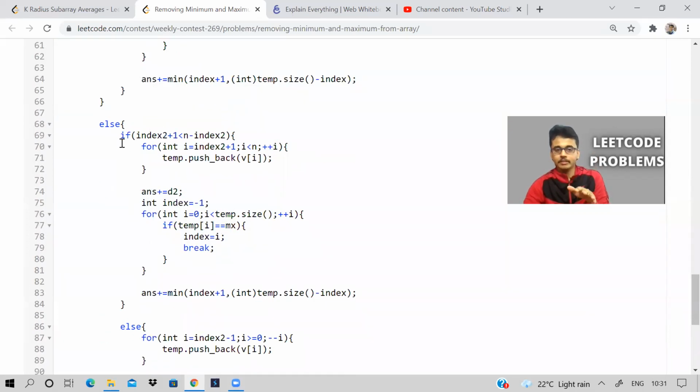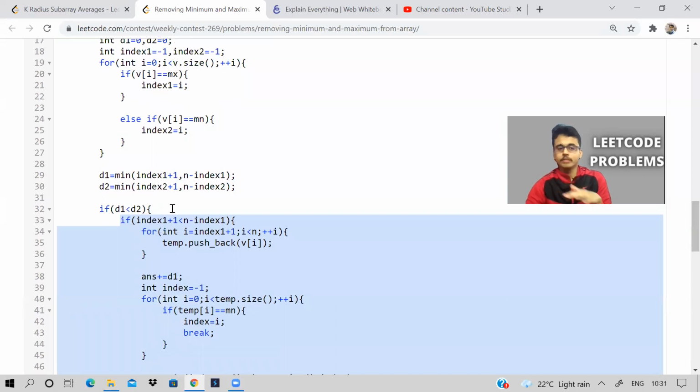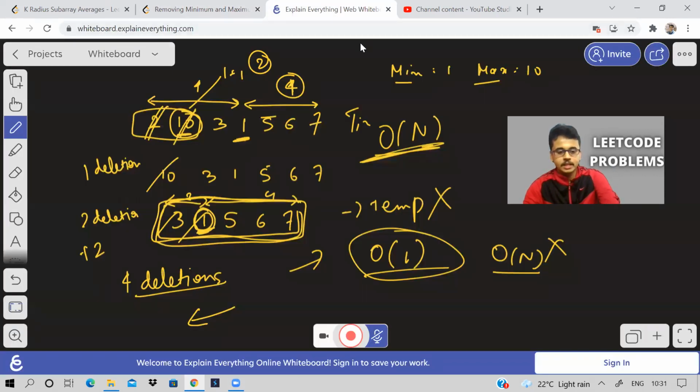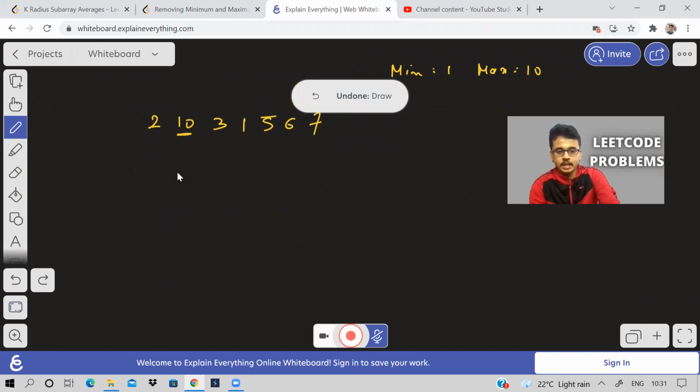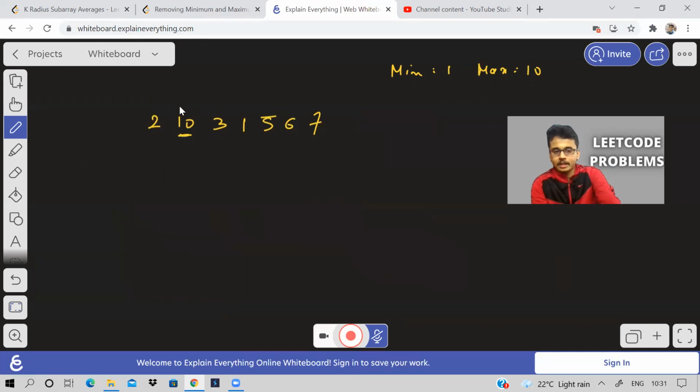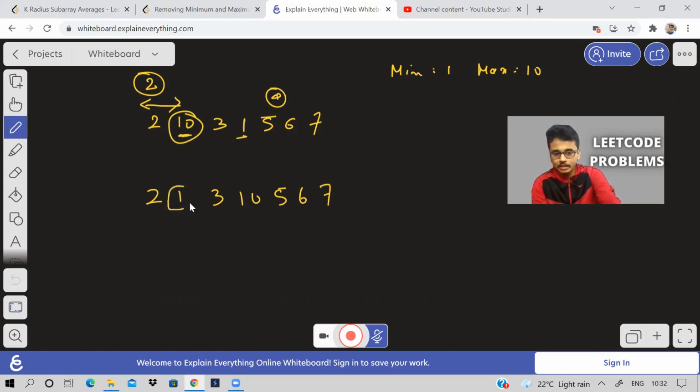The same procedure applies for when you delete the minimum element first. How to know which element to delete first? Whichever requires less number of operations. See, for example, here 10, it needs how many minimum operations? It needs only 2 deletions and 1 needs 4. So I will delete 10 first. But if, for example, it was 1, 3, 10, 5, 6, 7, answer will be the same, but I will delete 1 first.